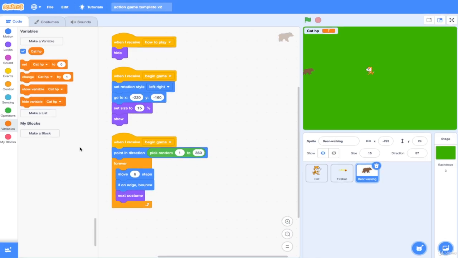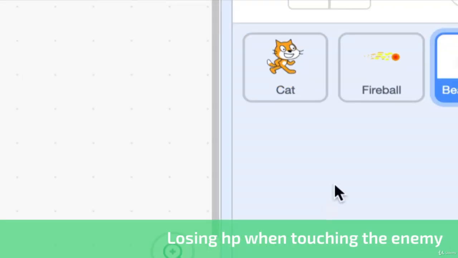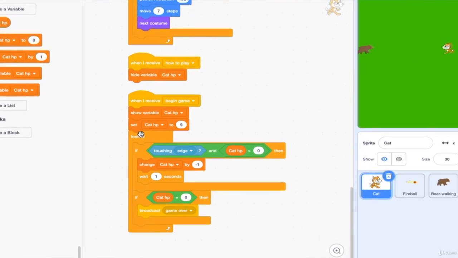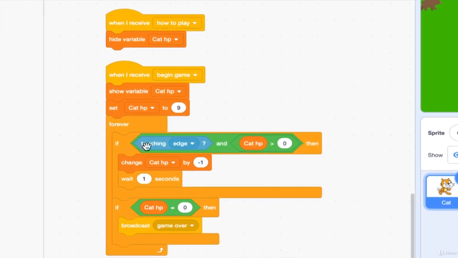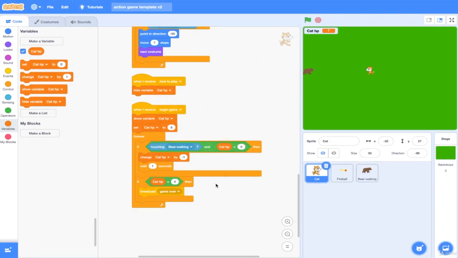Okay, so we've got the bear moving around the stage. Let's change our code so that the cat loses an HP point if the bear touches the cat. So we'll return to the cat sprite over here, and you'll remember we already have these algorithms for the cat HP, and at the moment they are set so that if the cat touches the edge of the stage it loses HP. Let's simply change this and select the enemy sprite, in my case it's the bear, and then we will rerun the game.